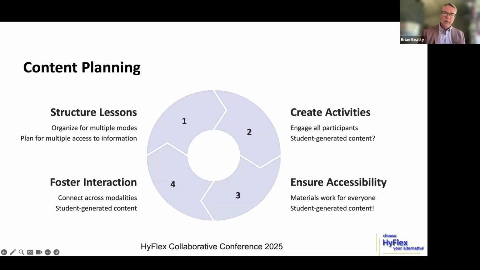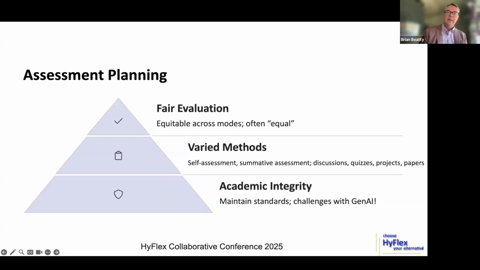Then we talk about content planning. There's a tool for content planning that's going to help you structure lectures or lessons. Could be lectures, doesn't have to be a lecture. Creating activities, which could include clearly engagement strategies, sometimes assessment strategies, and sometimes even student-generated content. It's going to help you foster interaction around the content. How is content being used? And hopefully, we're also going to support this idea of accessible content, materials that work for everyone. And this maybe becomes a special challenge when we have student-generated content. So that could be something that the tool helps you kind of figure out strategies for.